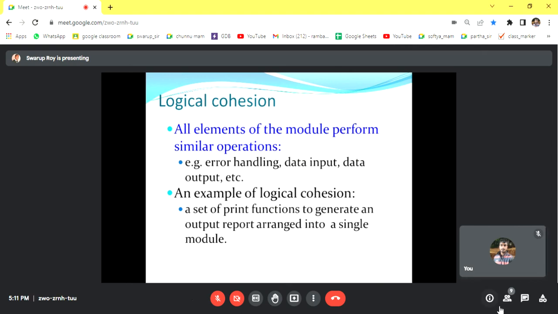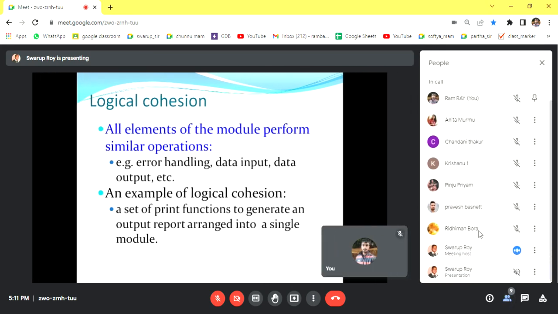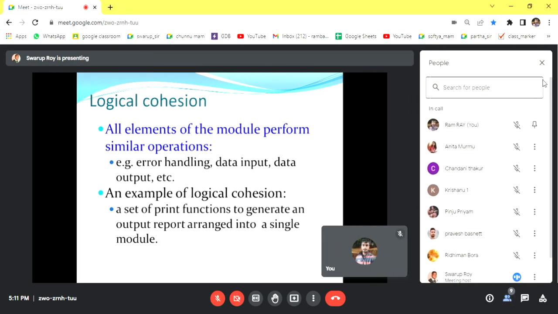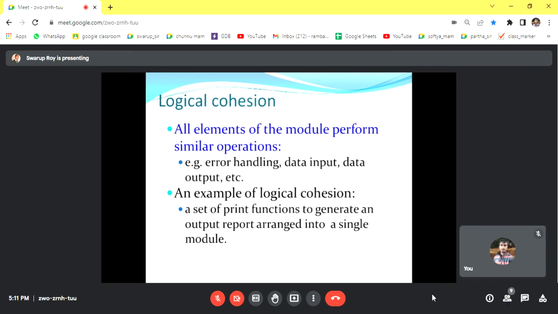So I can club all together as an output function module that is just performing one task, the output task. But all the outputs have different purposes. Since they are doing similar operations, that's why we are clubbing them. That will make some sense to put all together, what we call logical cohesion. So a set of print functions to generate output reports can go into a single module. I can club all the print functions together.